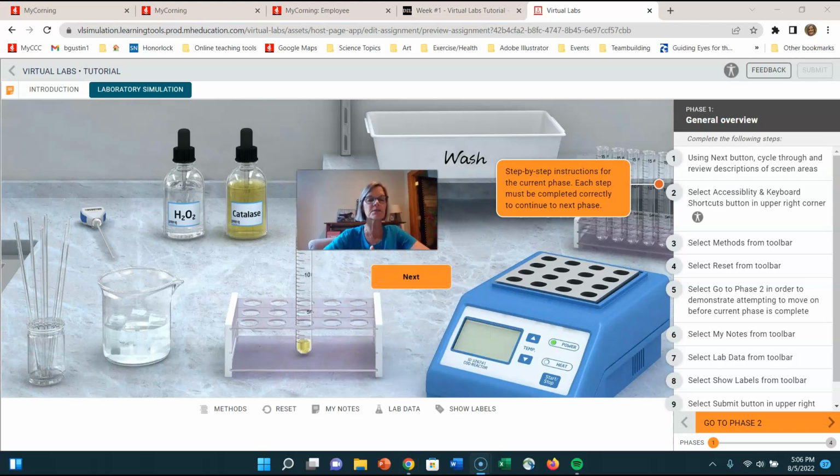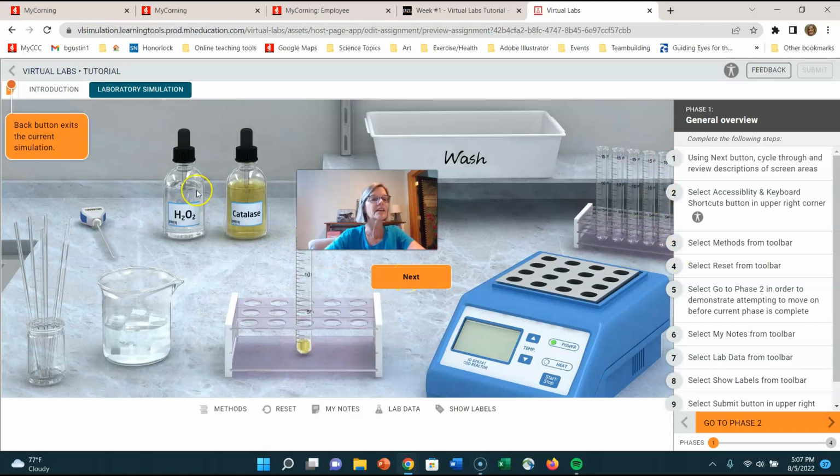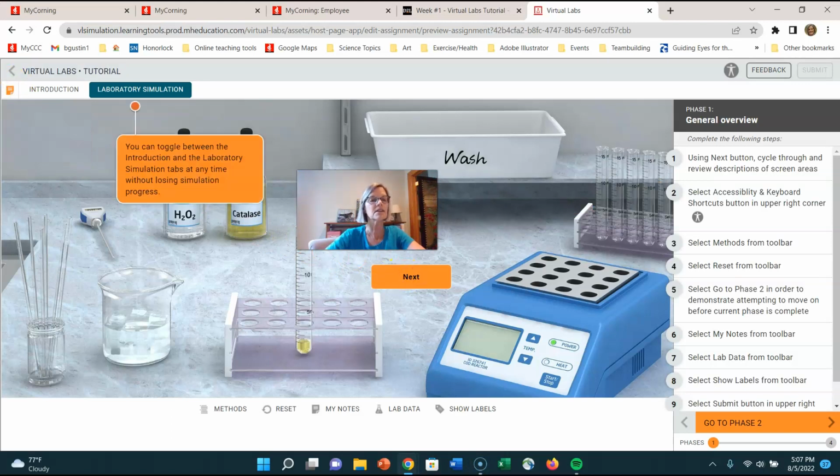So here's a lab simulation. Normally these orange things aren't here. They are part of this tutorial, but normally it looks like a lab bench, and for the simulation you're going to read these orange things. Along the side, there are step-by-step instructions. Once you read that, you press this next button, and then it tells you something else. There's a back button here. Okay, I got that. Next.